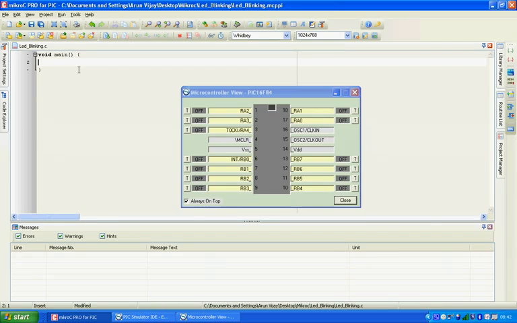There is a register called TRIS. TRIS is common; if you're configuring port A, use TRISA, or if you're configuring port B, use TRISB, equal to 0x00. That configures port B as output. If you want to configure port B as input, use 0xFF.